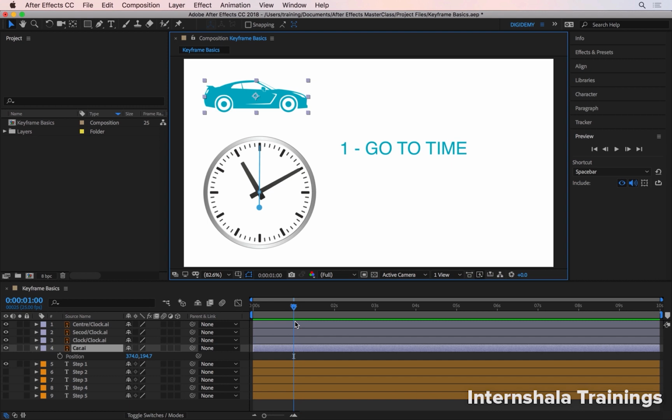If you want to go forwards or backwards by 10 frames at a time, you do Shift Page Down or Shift Page Up. I'm now at 1 second exactly.